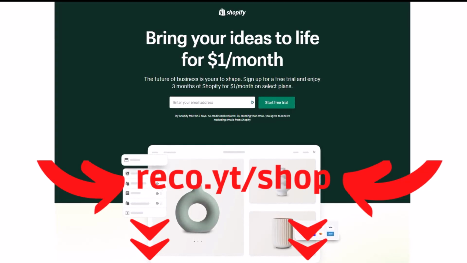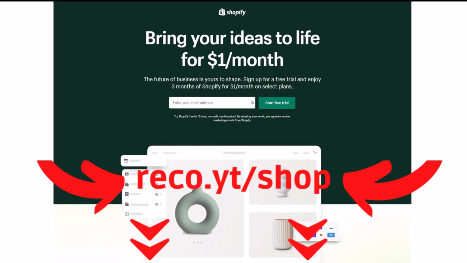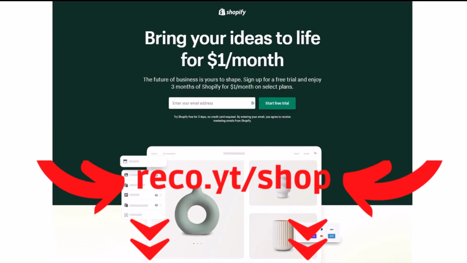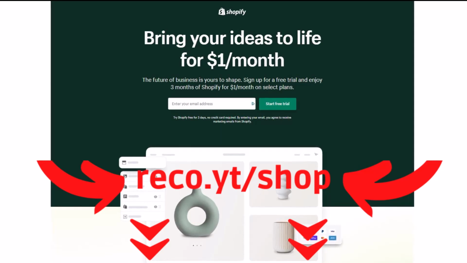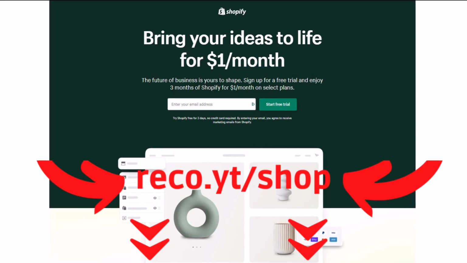Step 3. After that, you may be asked some questions. You can choose to answer or skip them. They're not really important. Step 4, and that's it. You just created a store with Shopify free trial. Now you'll be redirected to your store admin, where you can set things up and start selling.